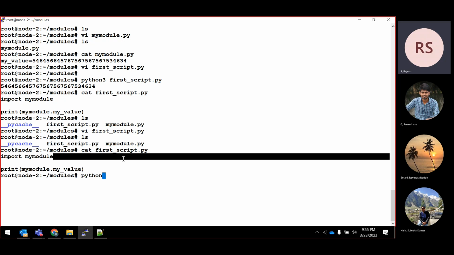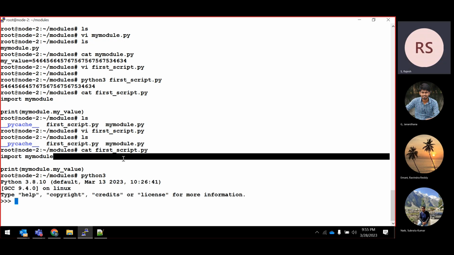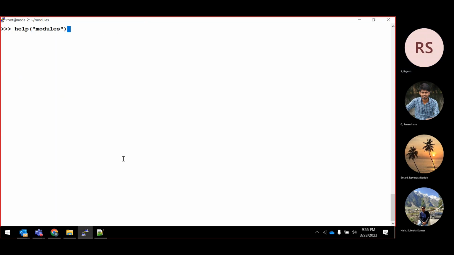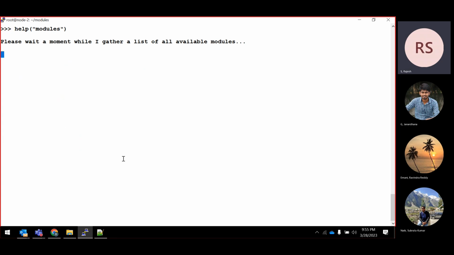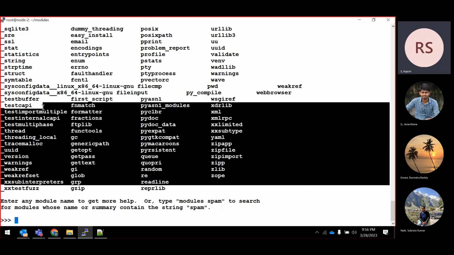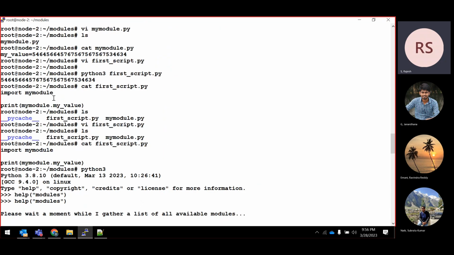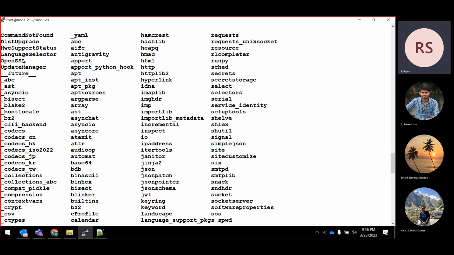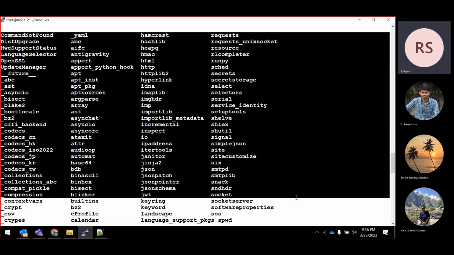If you go to the Python 3 shell, here if you say help and just say modules, wait for a moment while it gathers. See, it will try to display all. These are all the inbuilt modules. These are already installed in your system. It means that while installing Python itself, all these modules are installed.